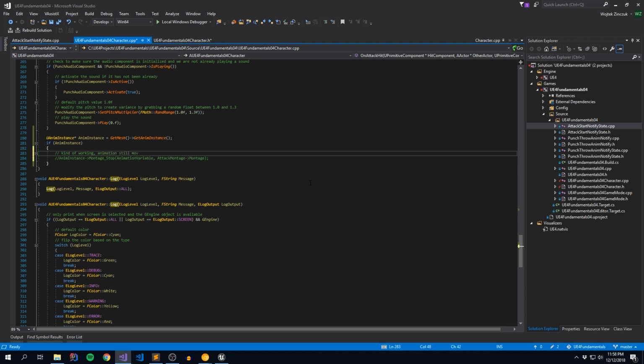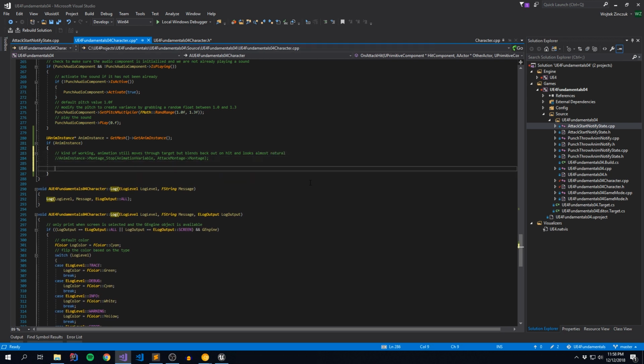Animation still moves through target, but blends back out on hit and looks almost natural. So I leave these little notes for myself just to make sure I don't forget and lose sight of little bits of code that are of value that I can reuse later. So what else can we do?